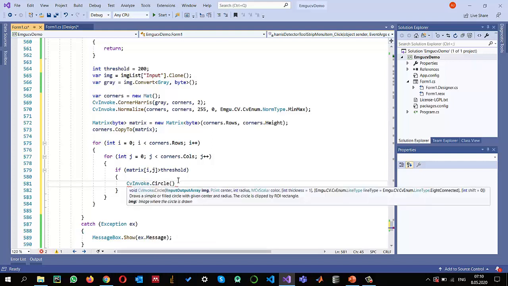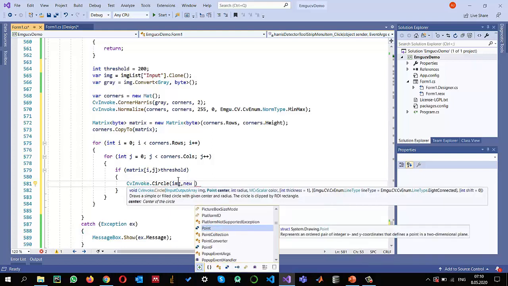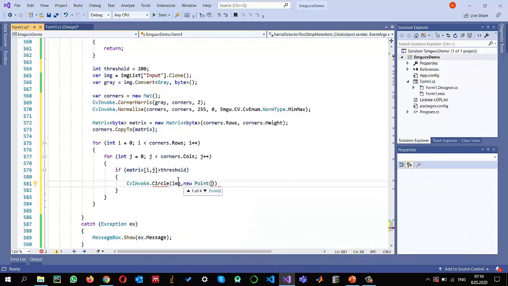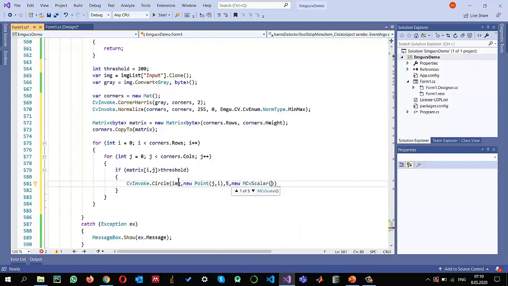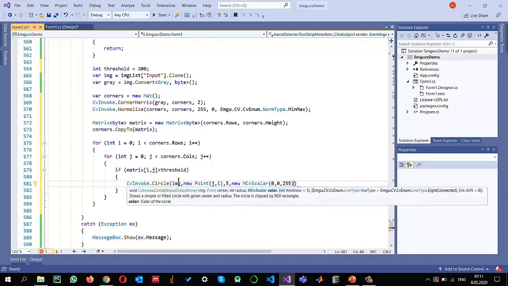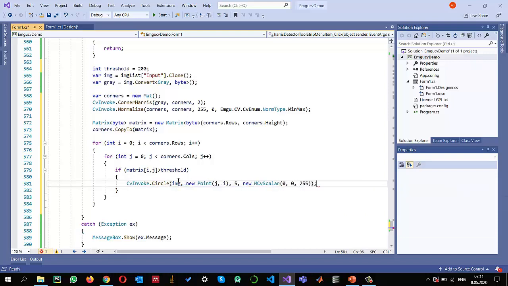and this circle is expecting an image, so I just put the image, and the center, or the point where we want to draw it, it will be between j and i, since the corners of the image start at the left top, and I'm drawing it on my window form. So j will be first and i should be second, remember that. And let's say the radius is 5, and the color, let me select the red color, BGR 0, 0, and R is 255, and let's say the thickness is 1 itself.